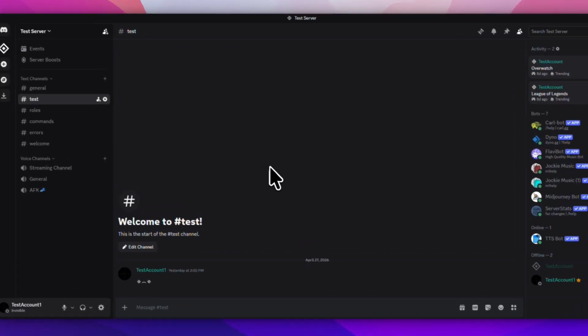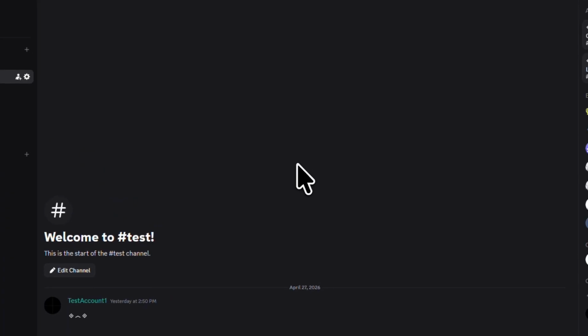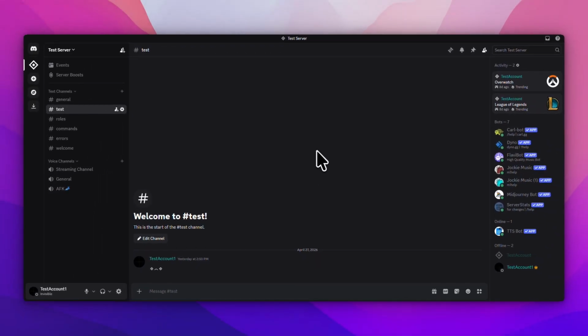In today's video, I'm going to teach you how to clear Discord cache. If Discord feels sluggish, images aren't loading properly, or you just want to free up a bit of space, clearing the cache is a quick, safe fix.